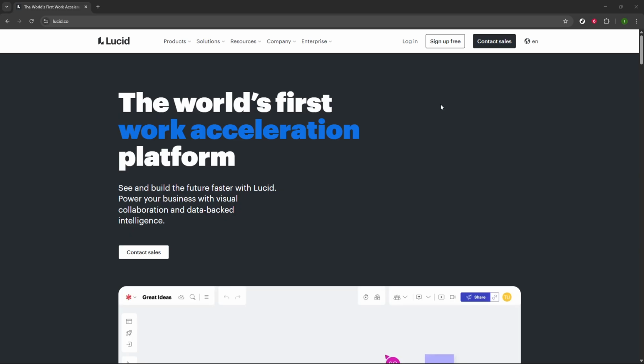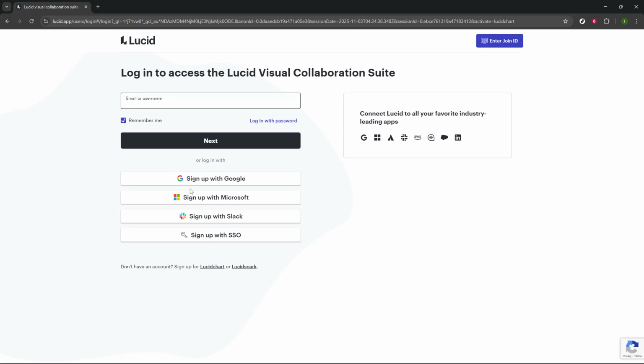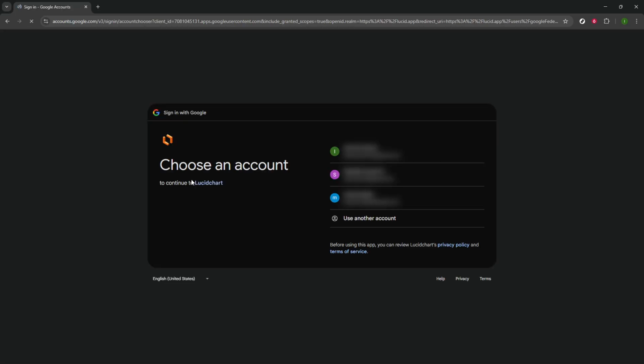Once you're there, look for the option to log in, which is usually visible at the top right corner of the page. Now you'll be asked to sign in, and if you're like many users, you might prefer using your Google account for a seamless login experience. Click on Sign Up with Google. This method not only saves time, but also helps in keeping your credentials neat and organized with your Google account.